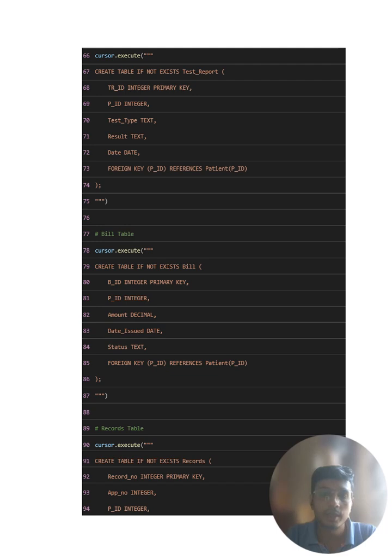After that, I've created a test report table which contains all the tests which are done of the patient. So it contains patient ID, which is an important reference, then test type, result, date. Then I've created the bill table, with create table, bill ID, patient ID, amount, date issued, status, and a foreign key, because a bill should be issued to a patient only. So there is a foreign key reference to patient.